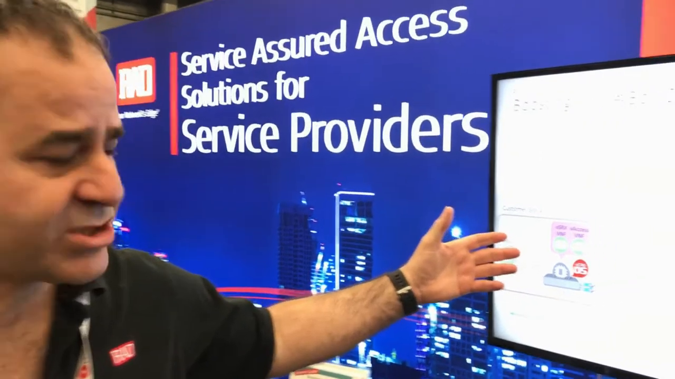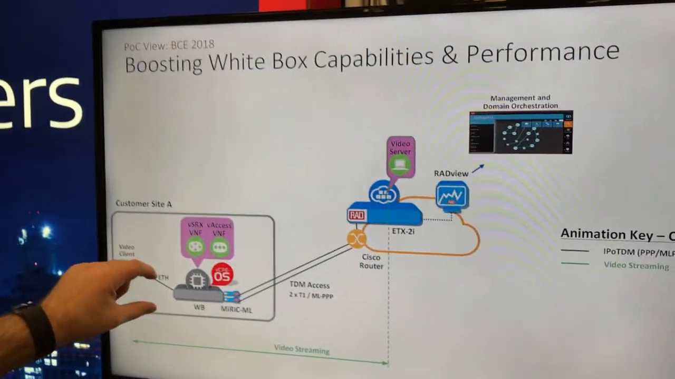I'm going to have a slightly deeper look into this POC that we provided here for boosting and the capabilities and performance of white boxes. We're at the BCE 2018 conference. We're going to start with showing a white box.